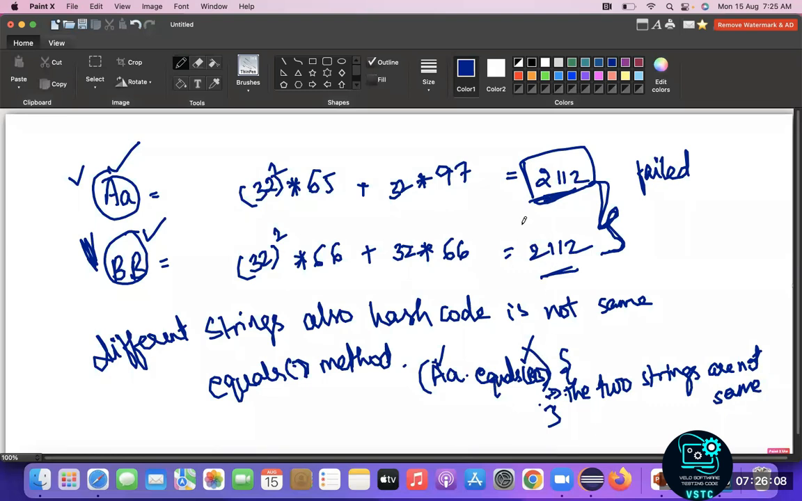So I'm writing this condition after the hash code is the same. The hash code of two strings is the same. After that, we need to do one more check, whether the content in these two strings is equal or not. If the content in these two strings is not equal, then we say the two strings are not the same. Else, if the content is also the same and the hash code is the same, then no problem. We can finally declare that the two strings are the same. For the same strings, the hash code will be the same and the content will also be the same.